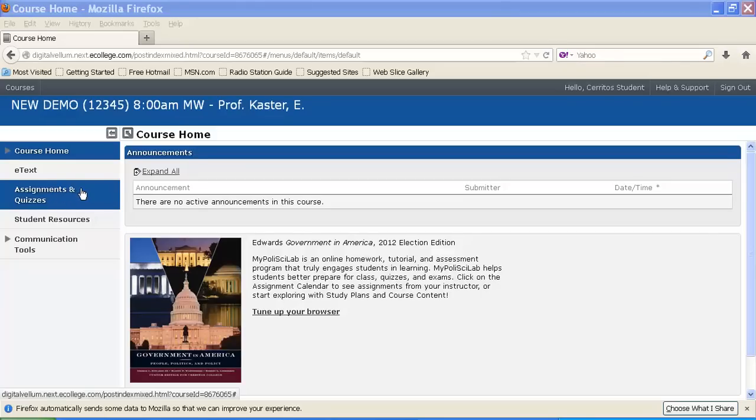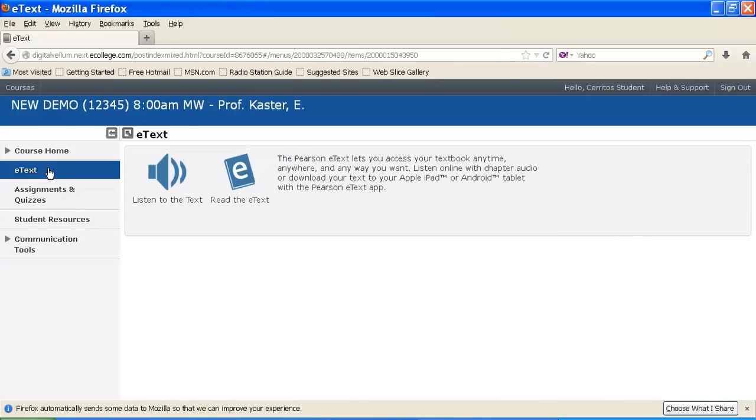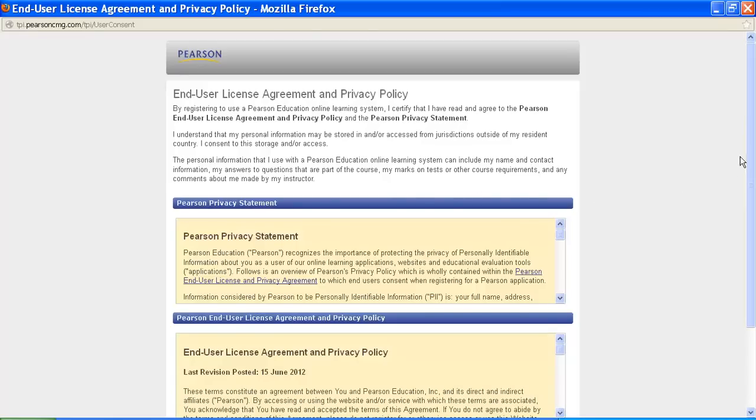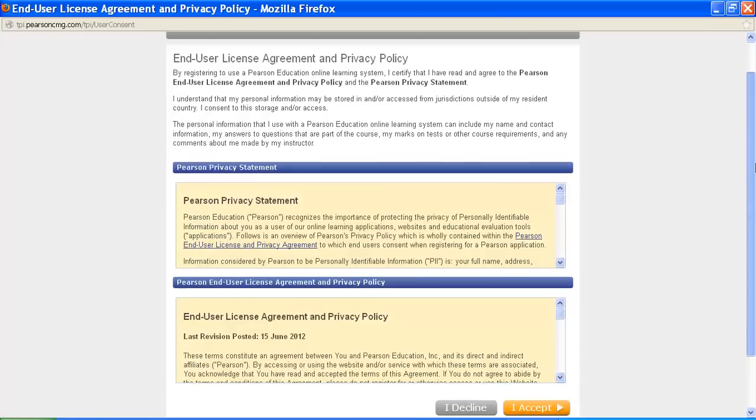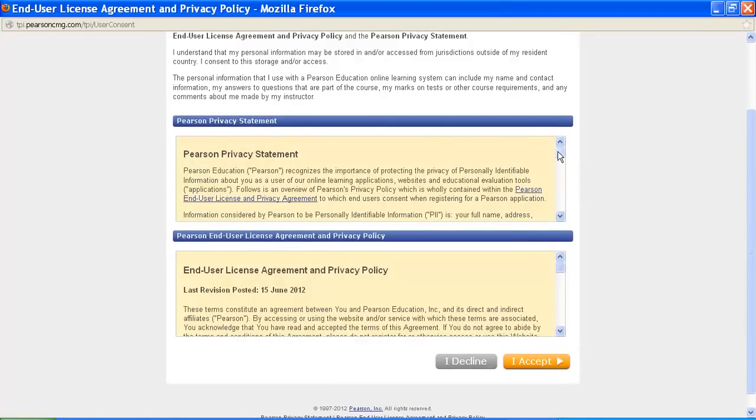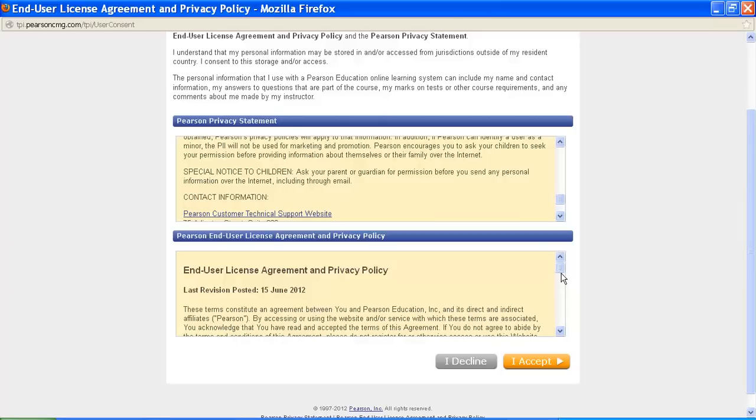In order to access your e-text or your assignments and quizzes, you will need to redeem your access code you received in your textbook package you purchased at the Cerritos College Bookstore, or purchase access directly in this site. To do this, we will click on either the e-text or the assignments and quizzes area. You will notice that when I click on Read the e-text, I will be presented with this license agreement, and you can read the license agreement here.